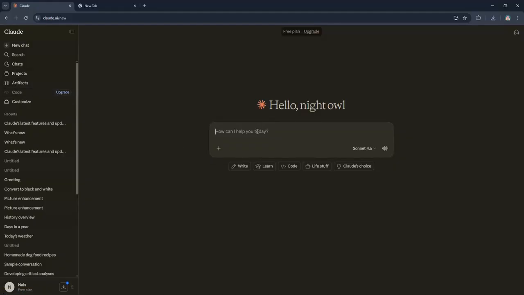Claude is designed to understand natural language, so you can phrase your coding questions just like you would ask a human. For example, if you're working with Python and need help with a function, you can simply type, "How do I write a function to calculate the factorial of a number in Python?" and hit enter. Claude will generate code snippets or explanations based on your query.